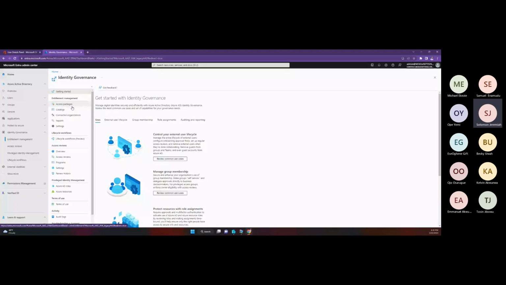What we can do is create a catalog and add those resources that they need, and then we would create an access package. Once you create this access package, all you need to do is send them the link, depending on how you configure it. I'll do one, right? Then, as usual, you would do the other ones for testing.